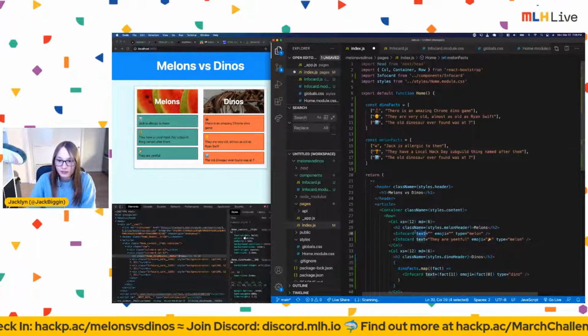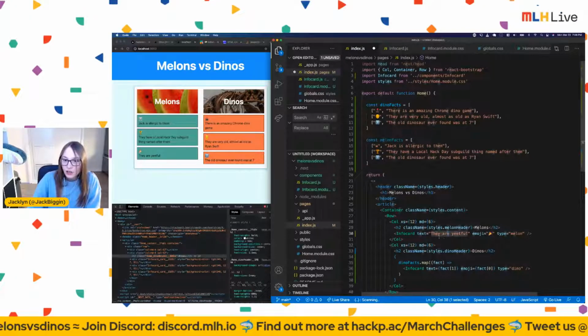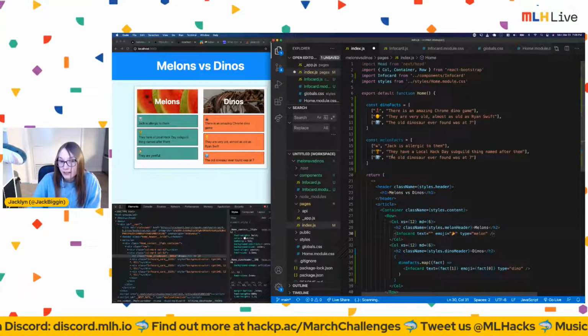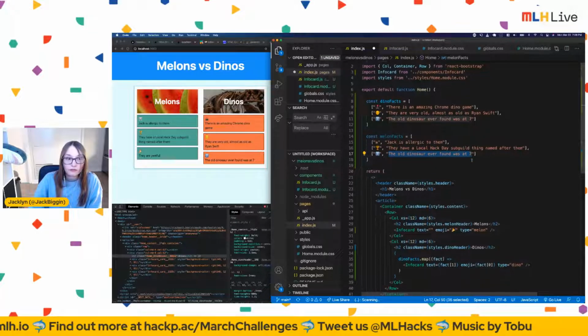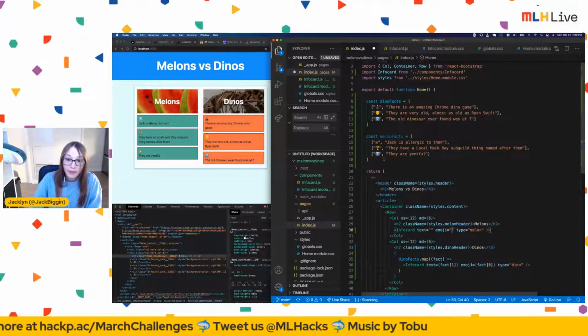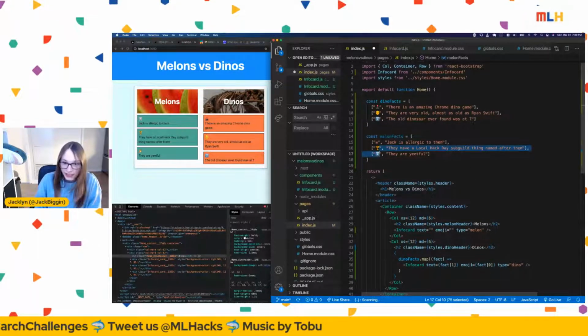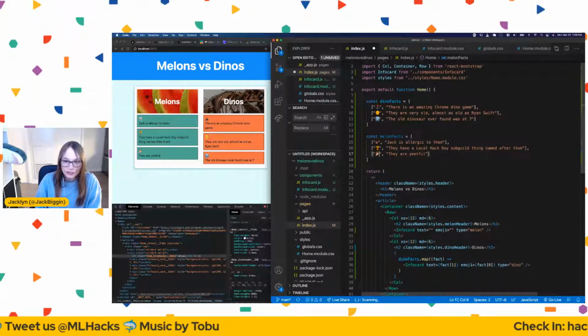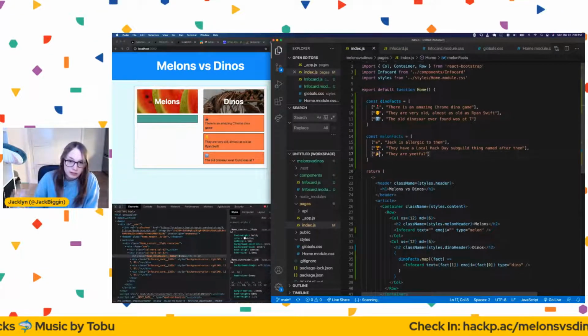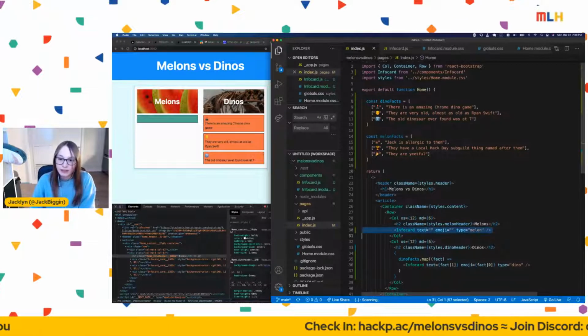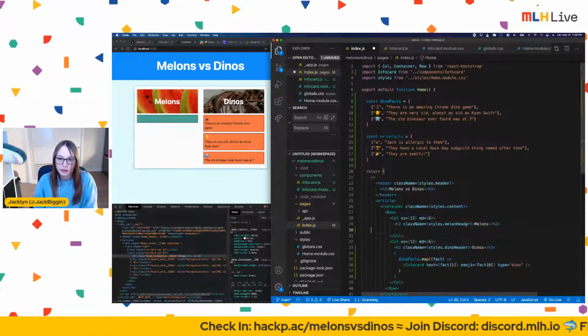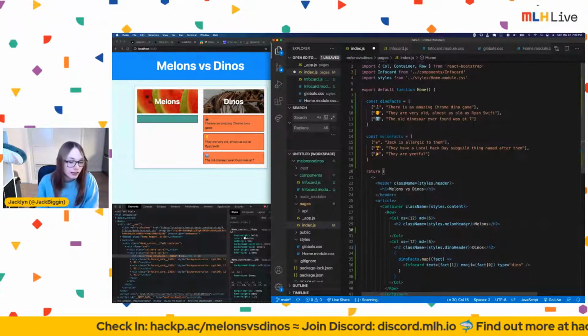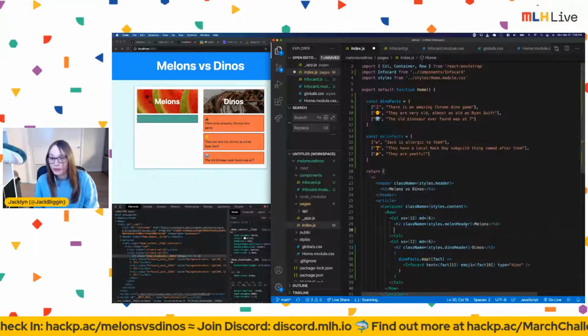Because Next.js is based on React, we have all the power of React to do things. Rather than it being the biggest pain in the world, having to do everything manually, we can make it so that if you add something to it, if you add an incredible melon fact, then it will appear. So let's do the exact same thing.